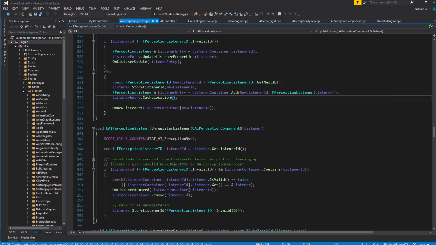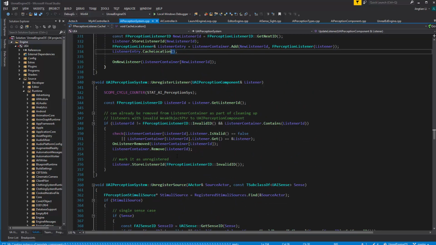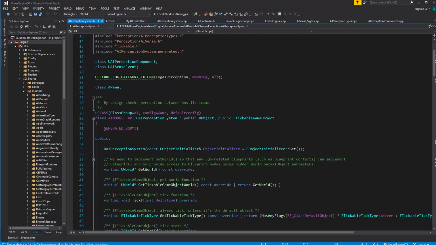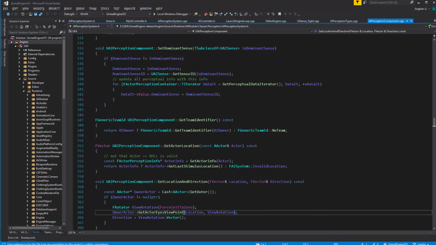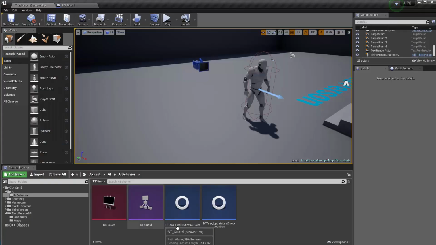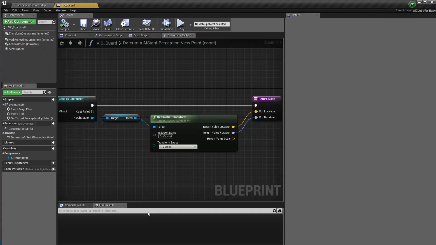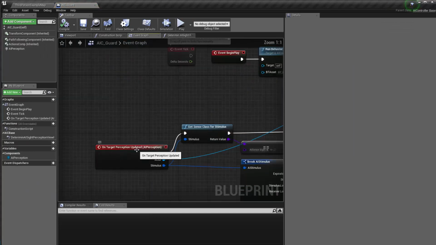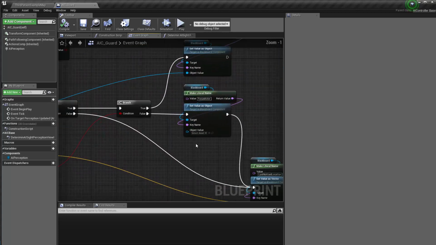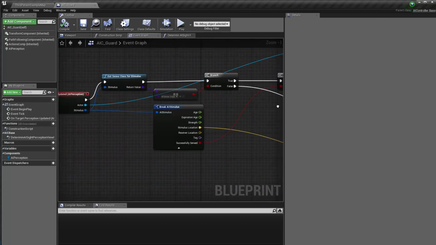Okay, and I looked at that. If I can go back to the header file, you can just sit back and see what I am saying here. So here, not the perception system, actually the component, AI perception component, and you can see there is actually an update. Look for that. SE guard, event graph, and on target perception update, right? So that's the one that triggers everything here.